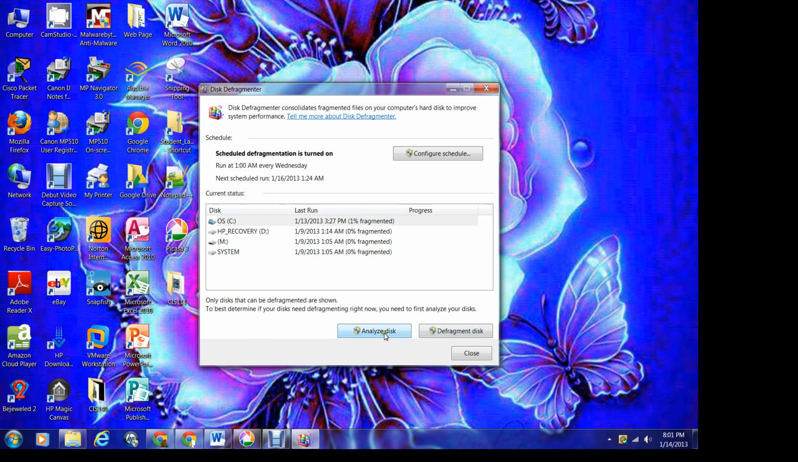You can choose to analyze your disk, and that will tell you if you need to run it or not, or you can choose to defragment your disk. And if you click on that, it'll start defragmenting your disk, and when it's done, it will be done. And then you just say OK and close it. So if I wanted to defrag my C drive, I would just click on that and it would do its little stuff in the background.